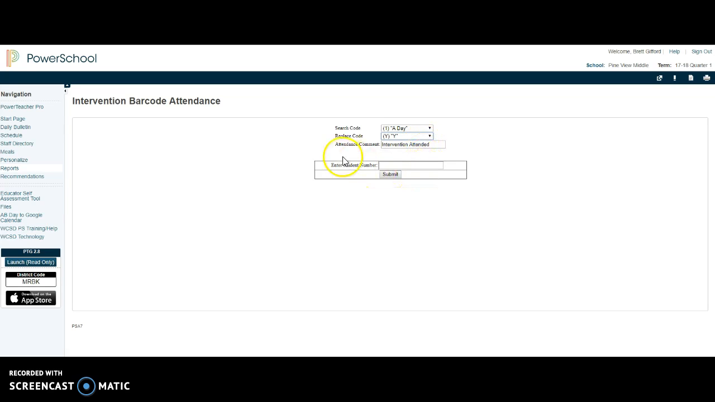Once I've done that, the student will then enter their number and we'll hit Submit. Each kid that comes in will enter their student number followed by Submit, and it is our way of being able to hold the kids accountable and take roll in a quick fashion.